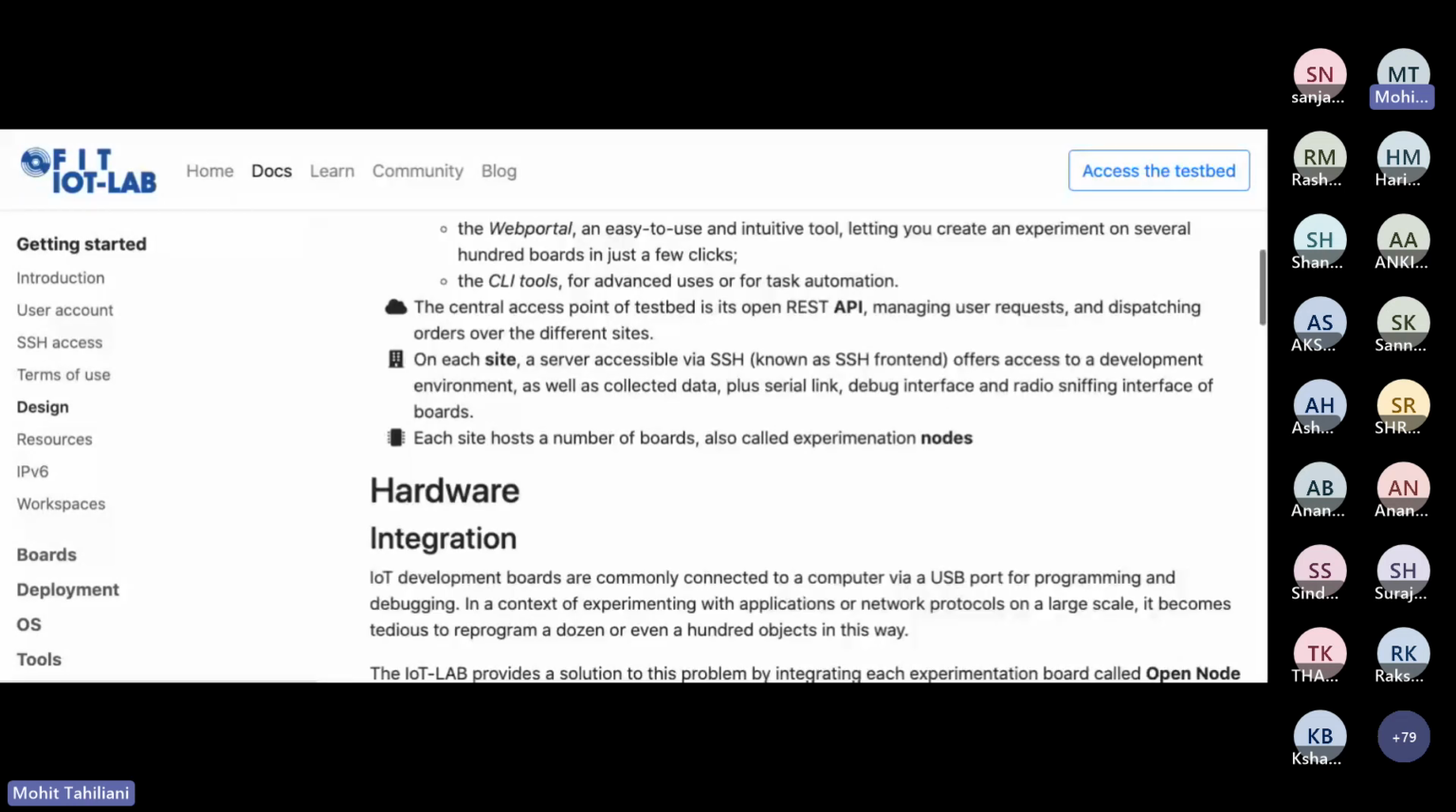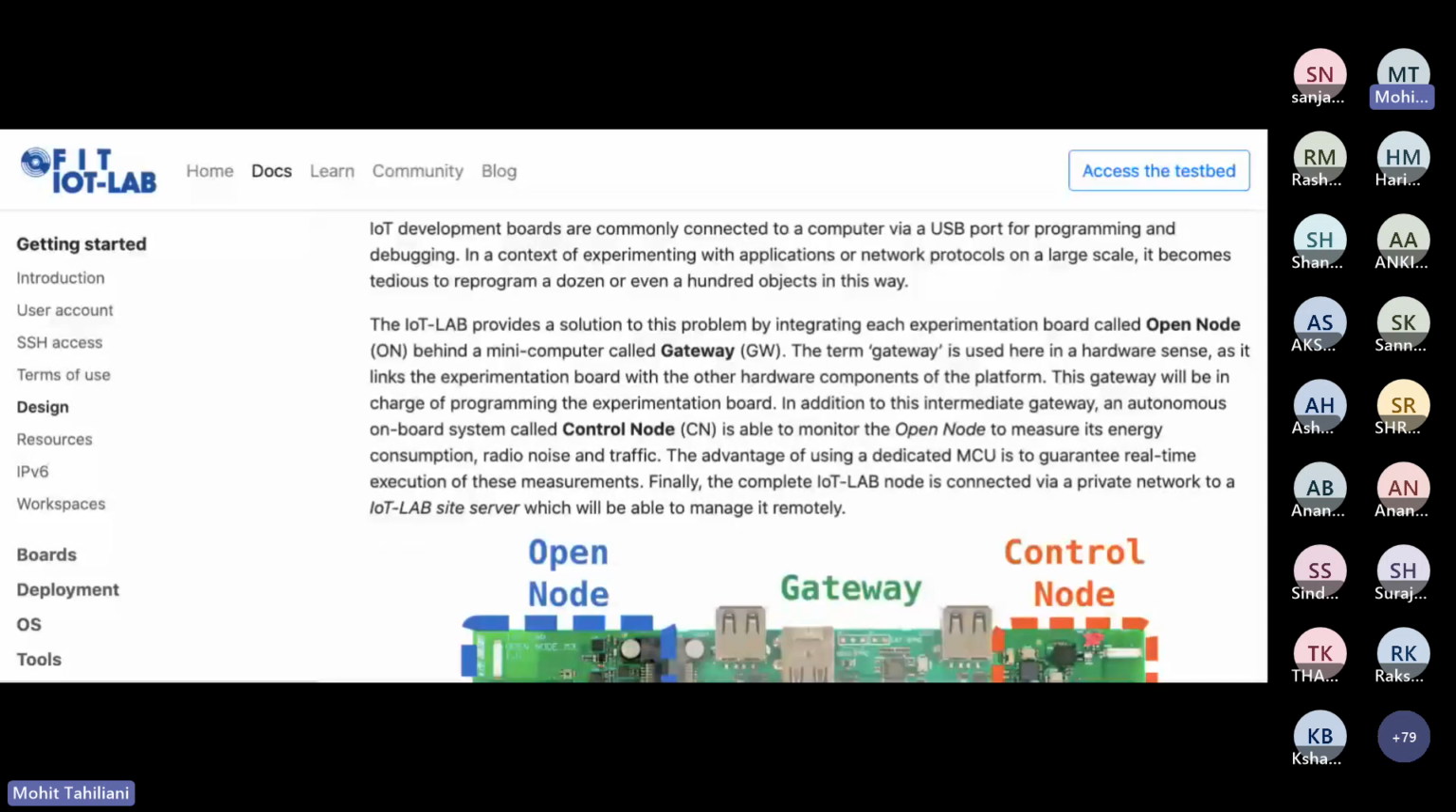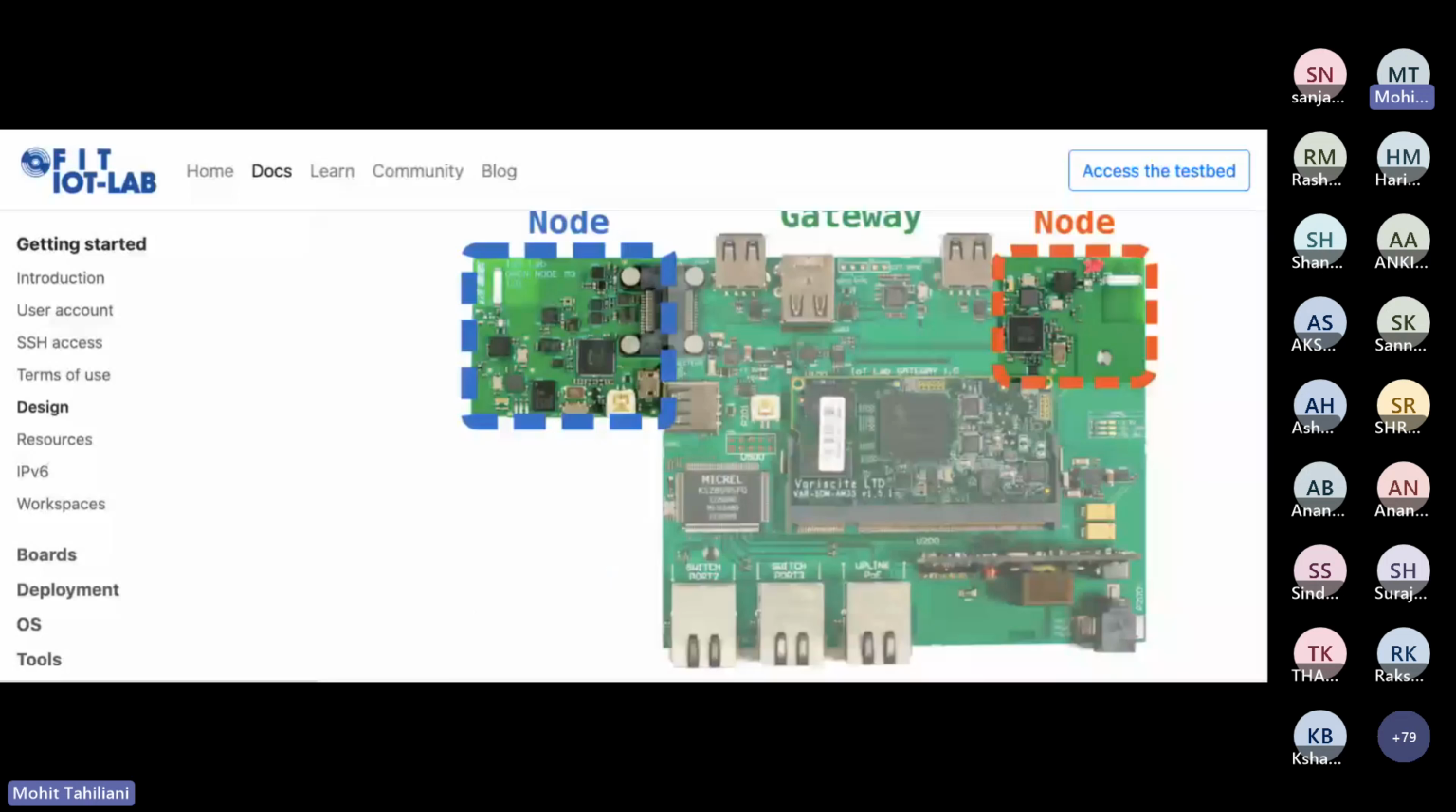Like, for example, how have they integrated the hardware, right? How is the hardware integration done? So they have explained how they have created a gateway, how they have created an open node, how they have created a control node. They have given the diagram. For example, you can see this is something like what you might have observed, like an Arduino board or a Raspberry Pi board looks like.